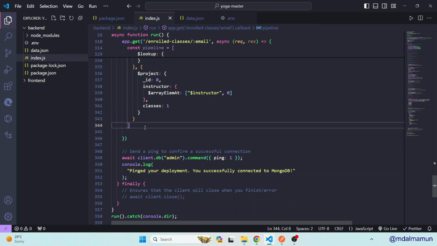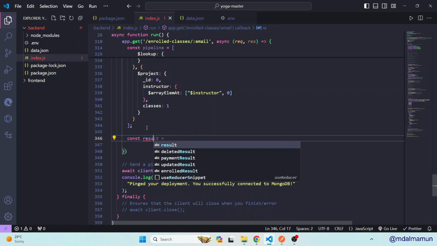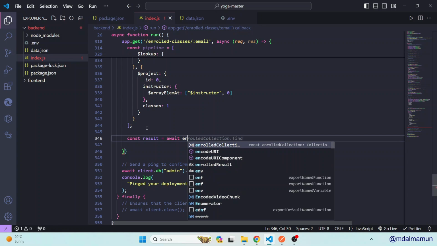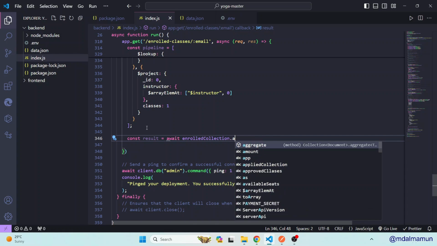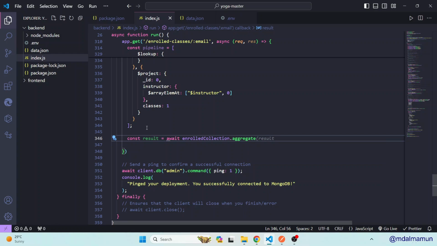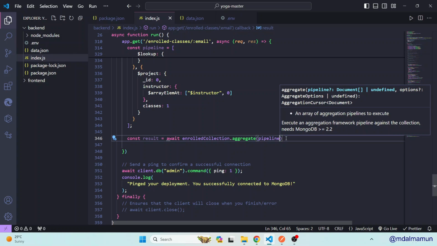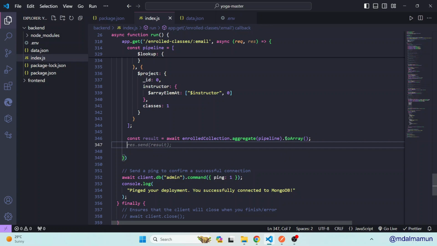And finally after this what we'll do, we'll define const result, so that would be await, and here enrolled collections, then we'll call aggregate, and we'll pass the pipeline, then we'll convert it to array. Okay, and finally res.send will send the results.